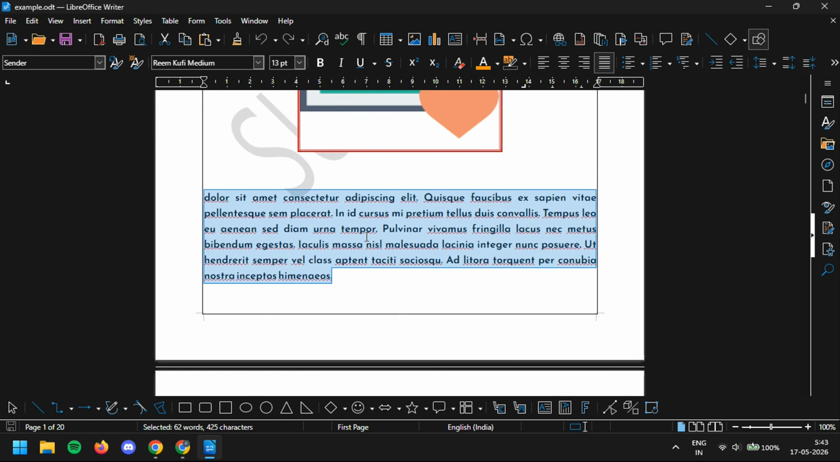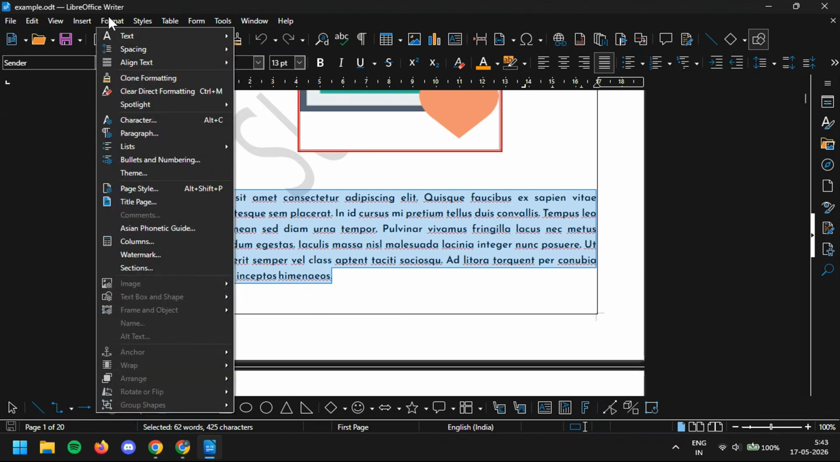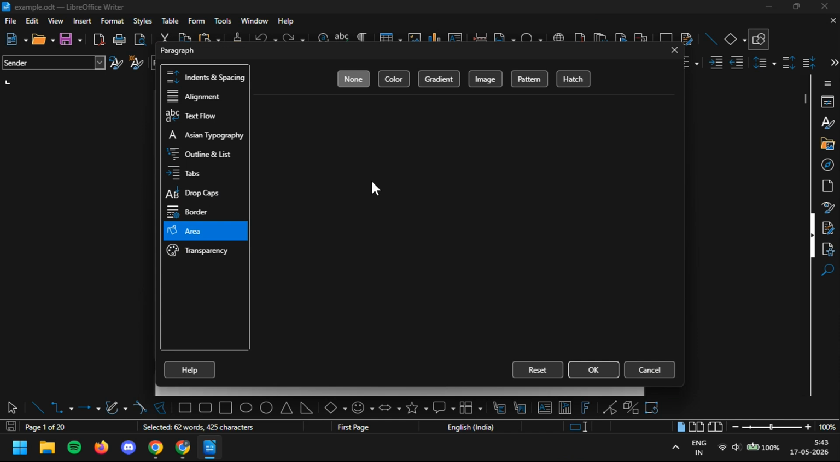After selecting your text, go to the top menu and click Format. From the drop-down menu, choose Paragraph. This opens the paragraph settings window where you can control the indentation and spacing for your text. In this window, click the Indents and Spacing tab if it is not already selected. Here you'll see the indentation options you need.